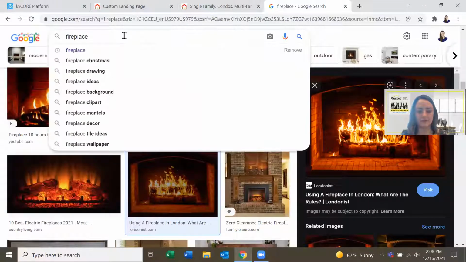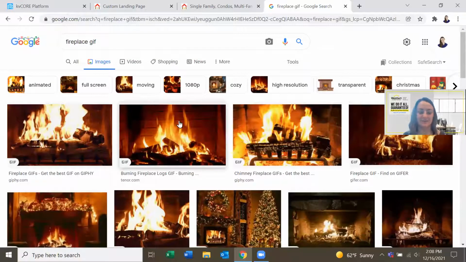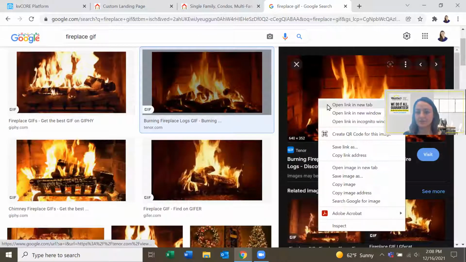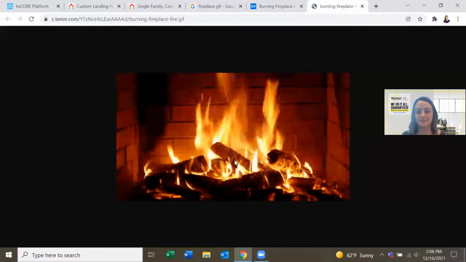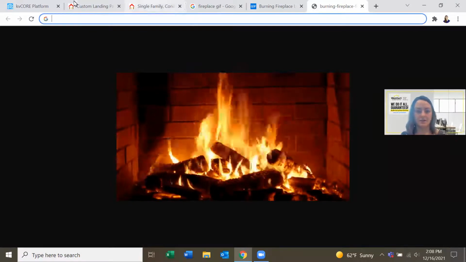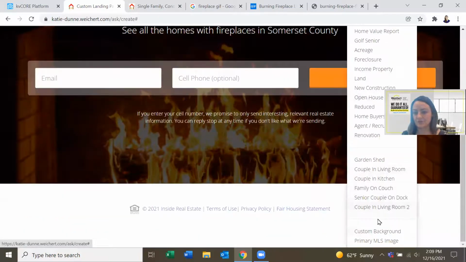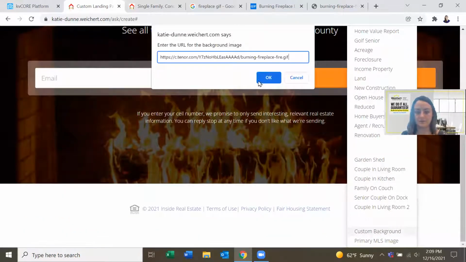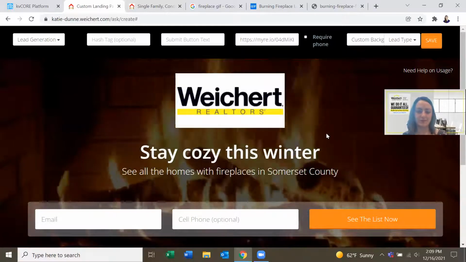And if you want to get really fancy, you could get a GIF. If you try and put a YouTube video in the background, it often doesn't work. But I found that GIFs work, which is nice. So this is its own URL, and we can just copy and scroll down to custom background, put that in there, and then your fireplace is actually burning in the back.